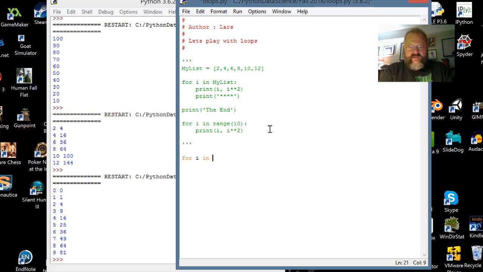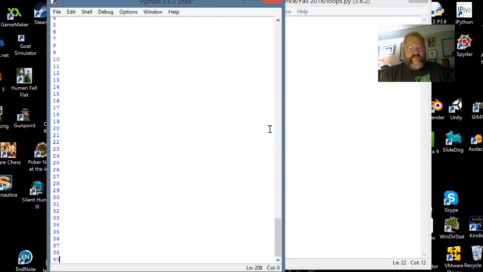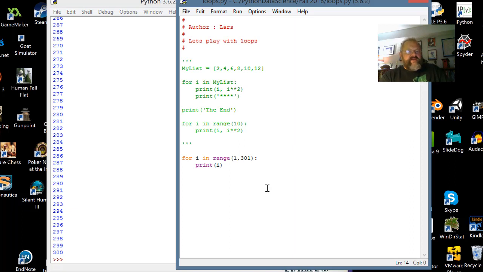I'm going to say for I in range, and let's start at 1 and go to 301, because 300 is the first thing I don't want, and then I'm going to say the increment is 1, and then I'm just going to print I. So when I do that, and it takes a while to print, although it would run faster if you didn't have to print it, it goes all the way up to 300. So that's pretty snazzy, okay?